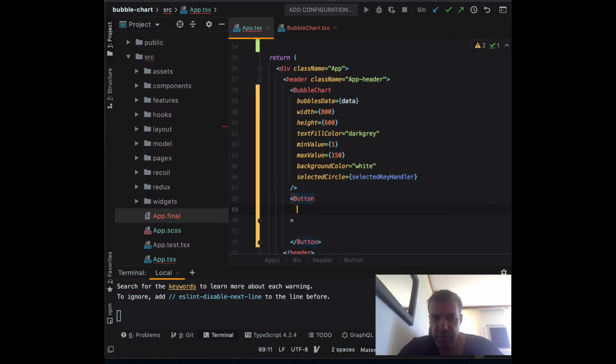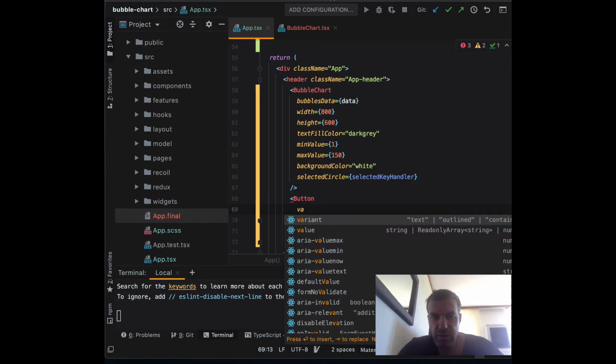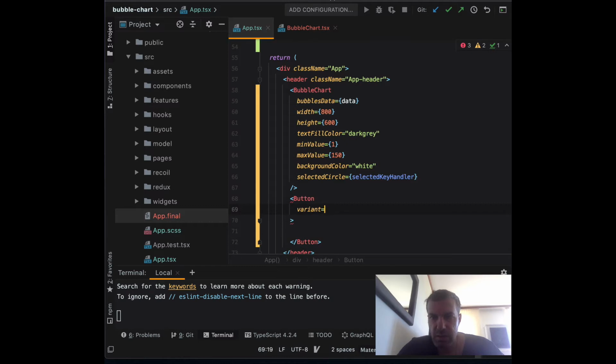And for the button, I can give it some properties. I can set the variant to be contained. And the color, I'm going to set the color to the default color. This is all Material UI.